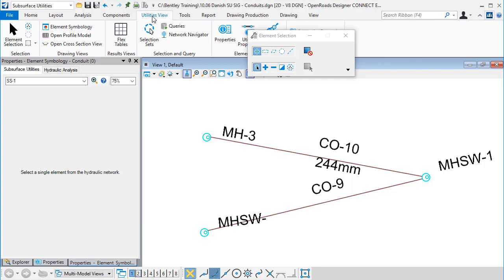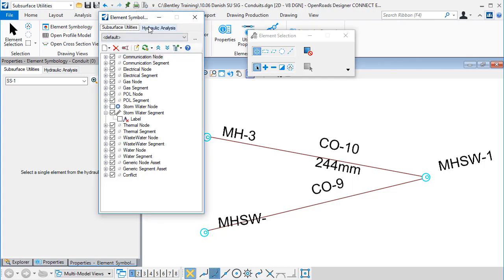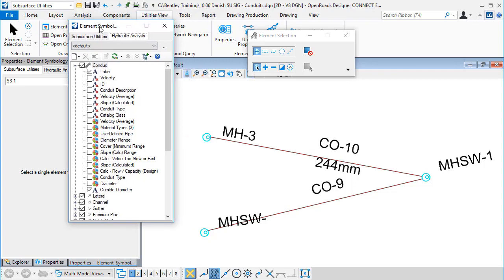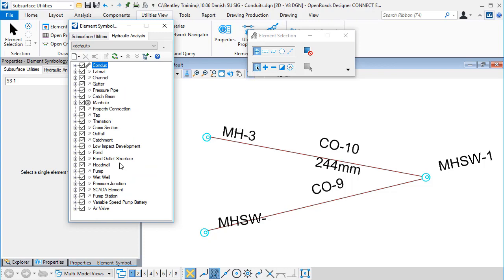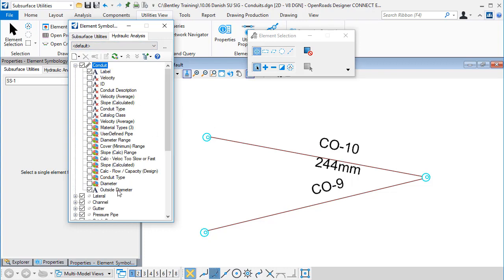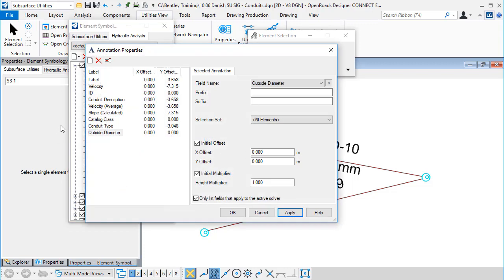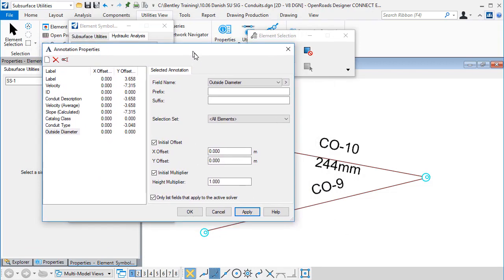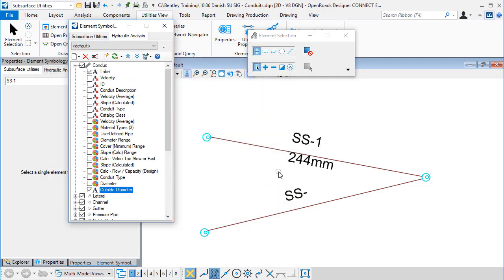So let's go back to our element symbology, hydraulic analysis tab. Here's the fields of data that we're annotating at the moment for our conduits. You can see that we're also annotating the manhole names. Now I can just turn that off there to reduce the annotation that we're seeing. Also, I could double click on our field and move some annotation around. For example, I might want to change the X offset just to center that annotation a bit more, something like that. I could do the same for the label field and apply that just to move the annotation around a bit.